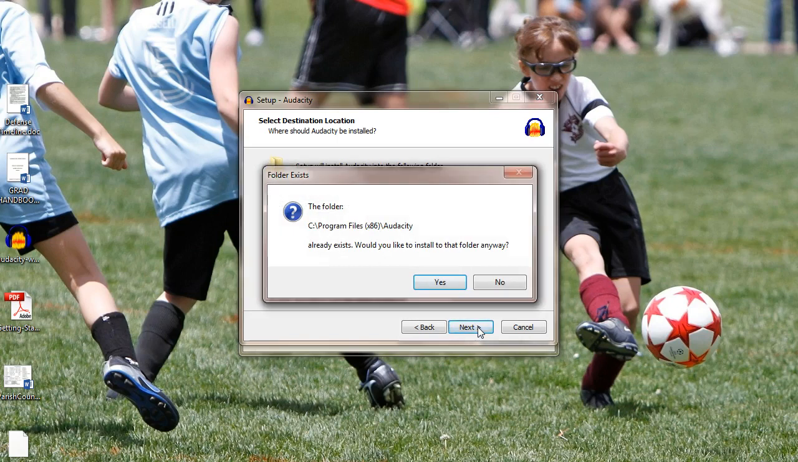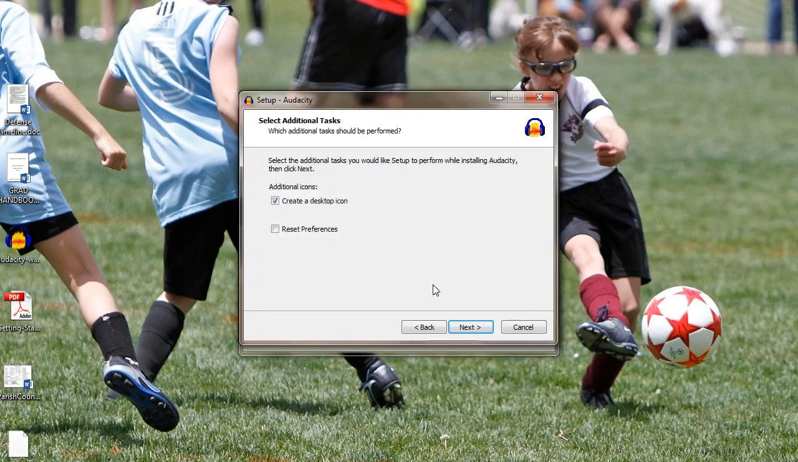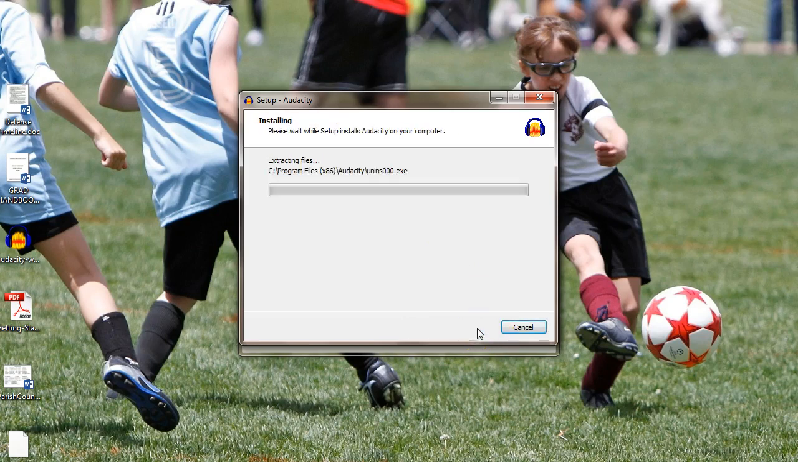Click Next. It says that I already have the file, which I do, so I want to install it anyway. So I'm going to say yes. And I want to create a desktop icon. Then I'm going to install it. Again, it's going to take a minute or two, depending upon your computer's speed and functioning, due to various factors.